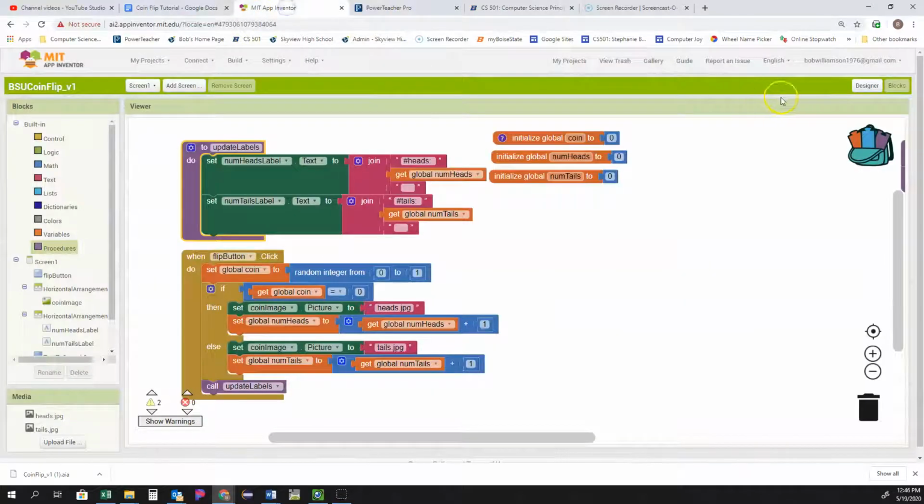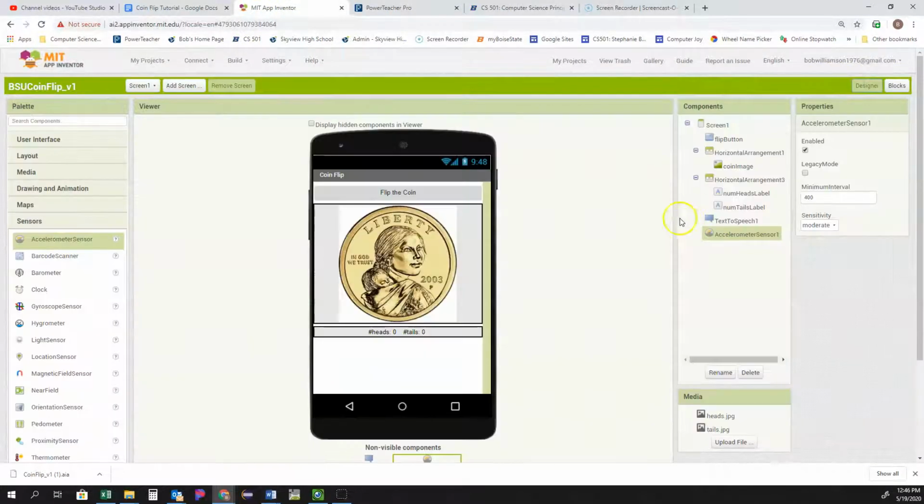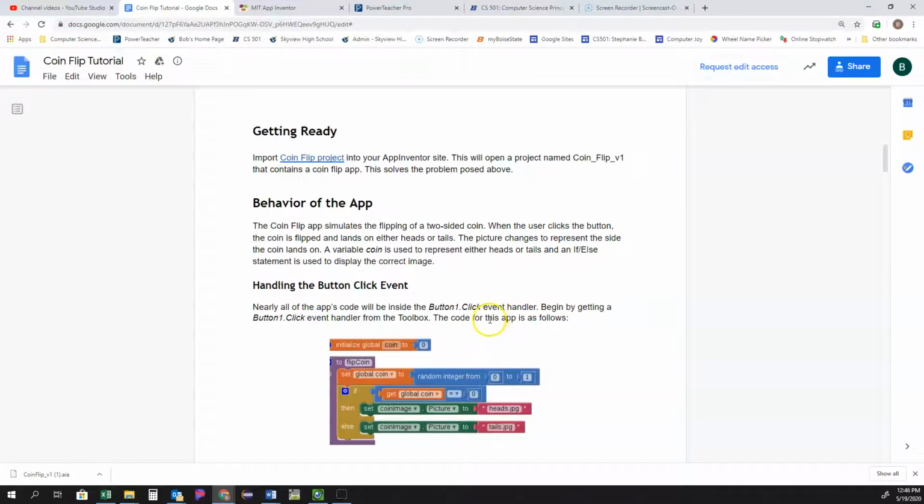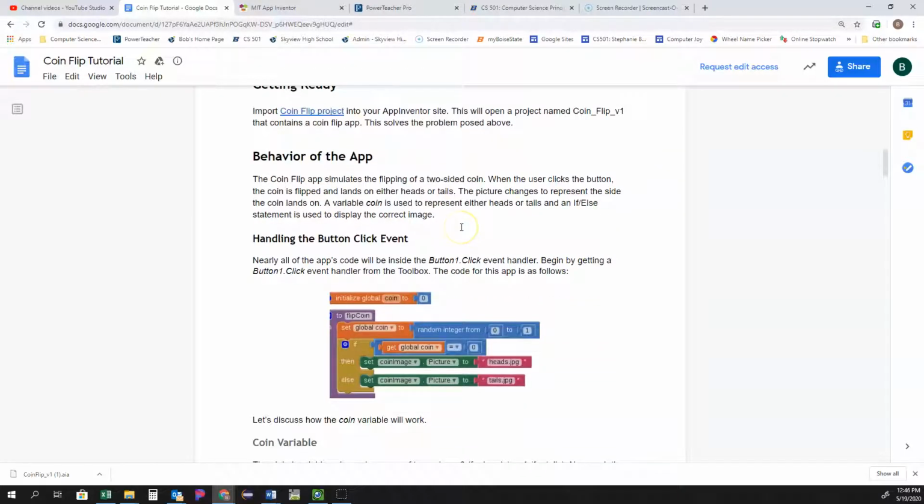Oh, and in fact, let's look at the user interface a little bit. This is all that was given. So we have some media in here of a heads and a tails picture. We have this button, we have our label set up, and we have ourselves an image. So this was all provided with that CoinFlip V1 download. Okay, so if we wanted to break down this application here, this is the working application that's already ready to go. But let's take a look at this.